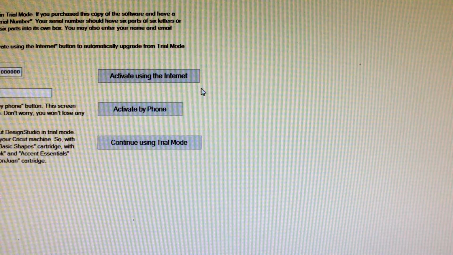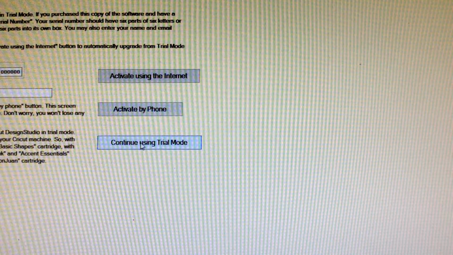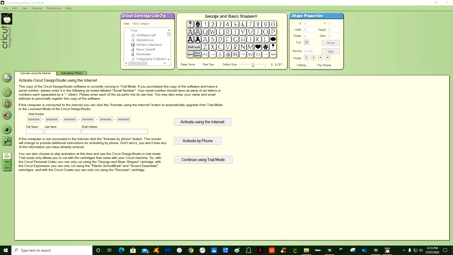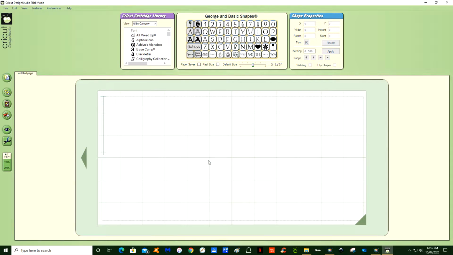And then that will open to where we go to continue using trial mode. So I'll swap back over. Alrighty, so we've got this on the screen now, and there's not much you have to do on this section of this picture, but hit continue using the trial mode.